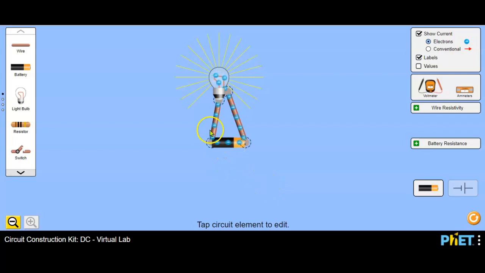And you can see we have electricity flowing through our circuit now, and the bulb has lit up. This is a closed circuit. It allows the bulb to light.